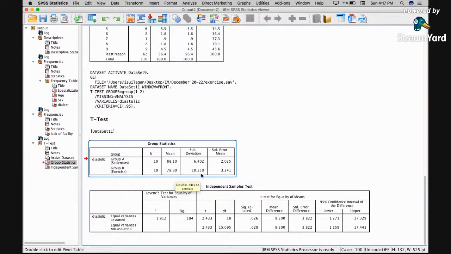Anong ibig sabihin ba ng standard deviation? I think pinag-aralan na natin ito. So when we talk about standard deviation, ito yung layo ng mga scores.